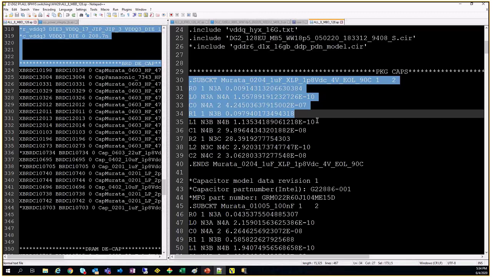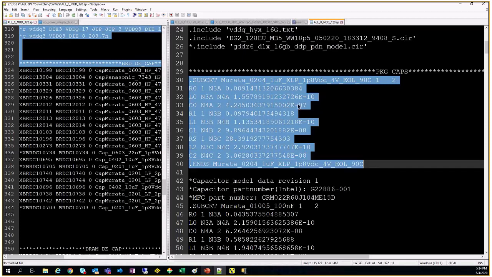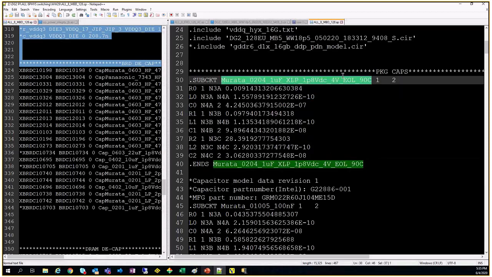He's given a name for the cap. So if you can see Murata, the vendor name, 0204, 1 microfarad. That is the form factor, 1 microfarad, XLP, the form factor. And then some other temperature and end of life model, EOL. Then you have your node 1, like a node A, and node 2, which you see over here, right?